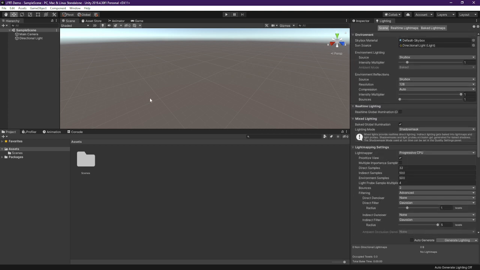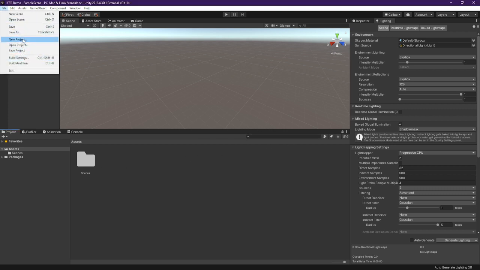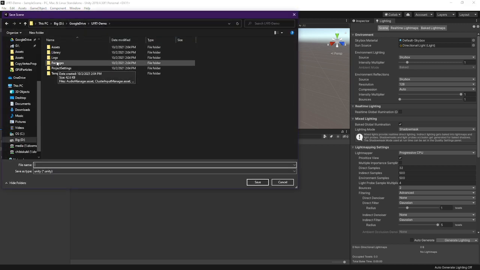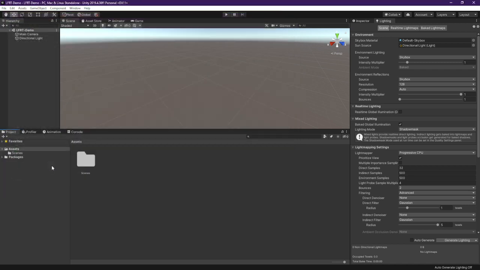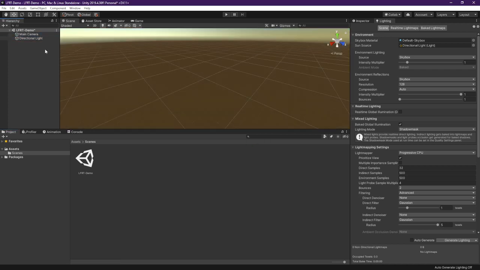So here we have our scene, our sample scene. Let's save this scene before we lose it. Okay, assets, scenes, LFRT demo. Must be consistent at this point. Get rid of the sample scene. We're probably not going to want this stuff. I mean, this could be our reference camera, so we'll call it reference camera. And just to think ahead, I'm going to do an RTGI demo as well.